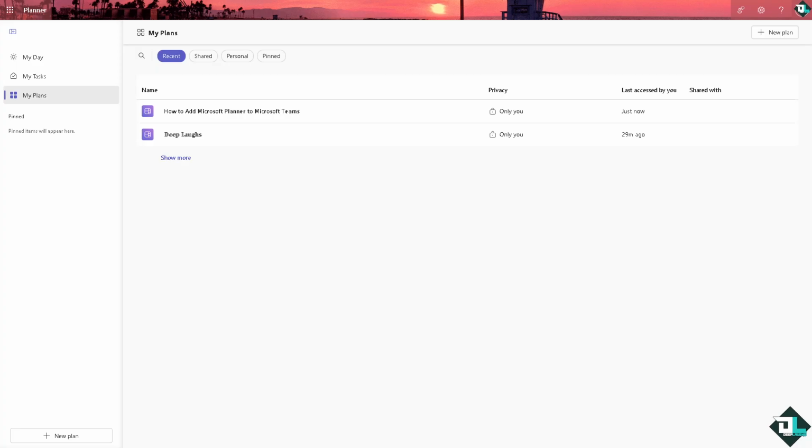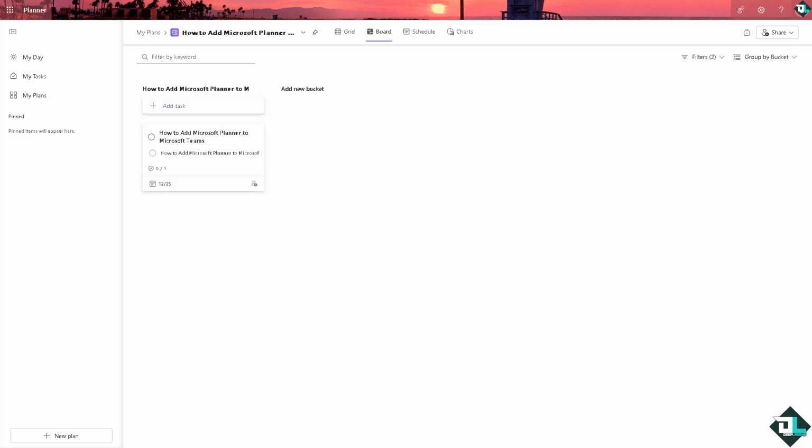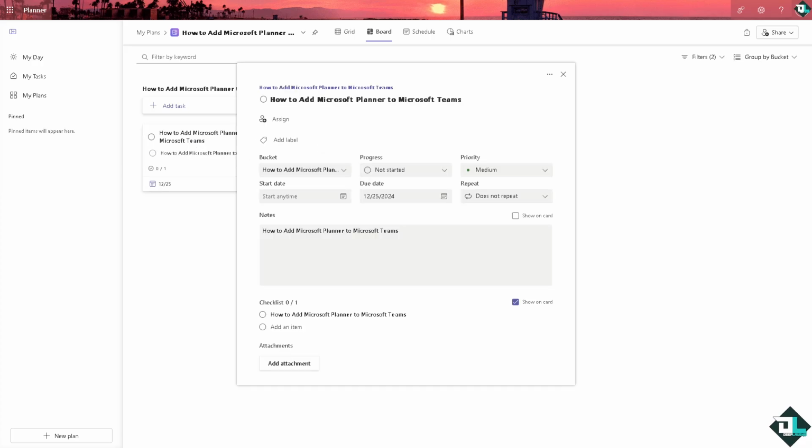And you would be forwarded to your Planner hub, wherein you can simply select the plan that you want to work with. For example, this. Now, open the three dots icon here. Click this one right here. All right, now you can add a task right here. Now, you see there is a three dots icon on the upper right corner wherein you can copy that link to the task and be part of the Microsoft Teams, all right?